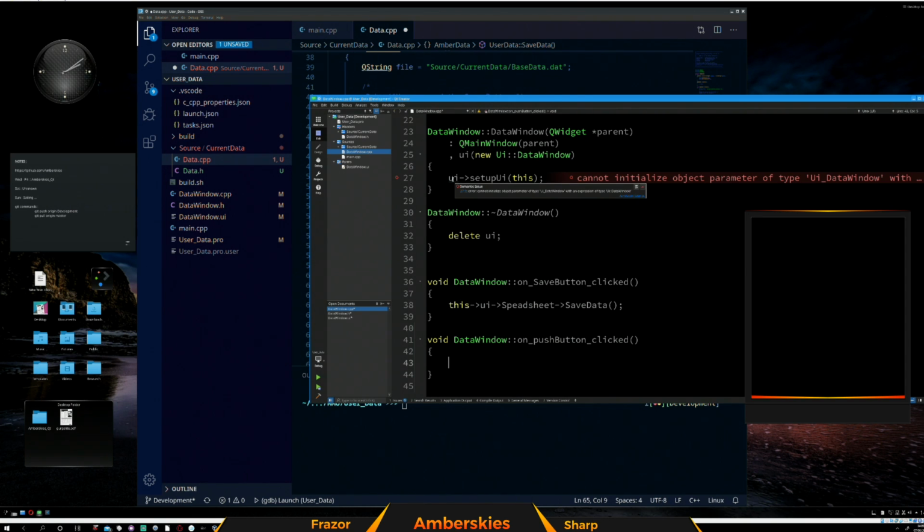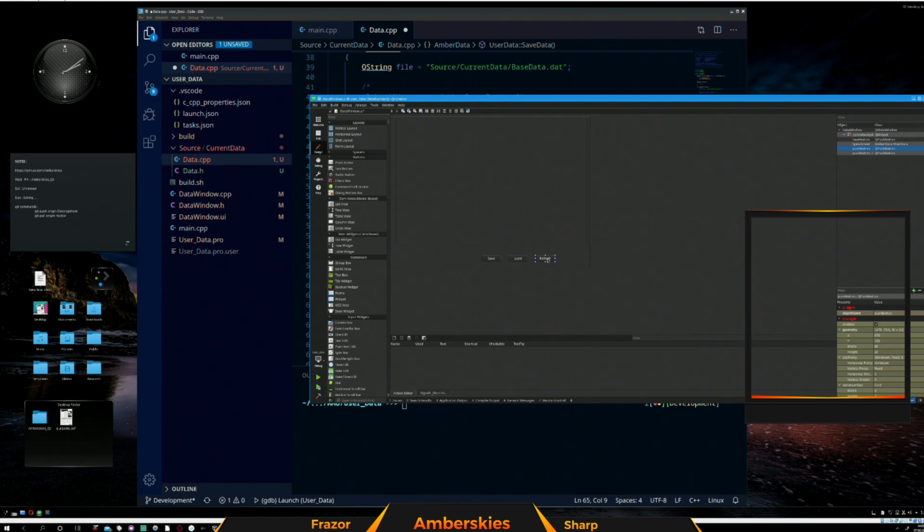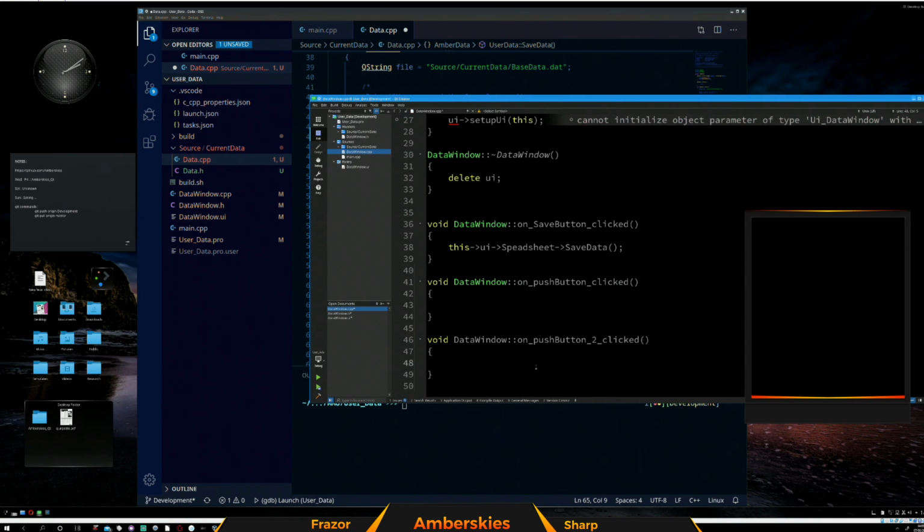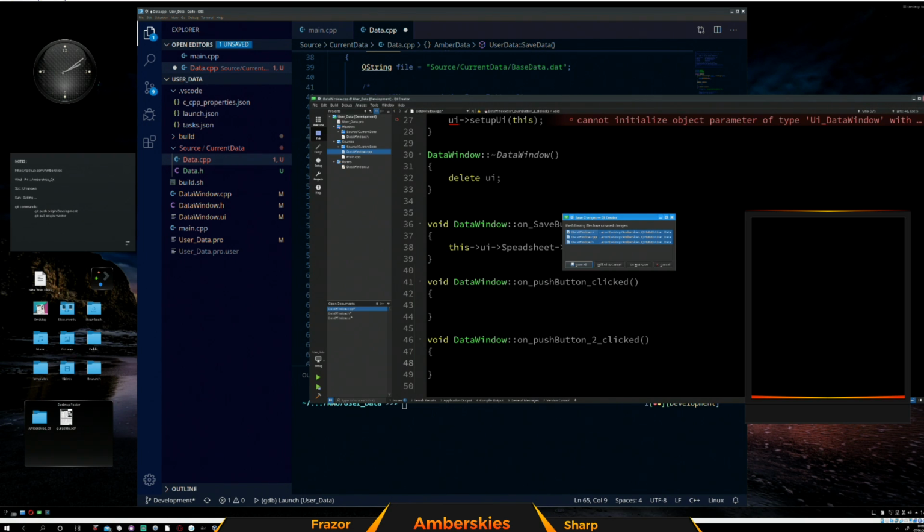Cannot initialize object parameter of this type UI data window with an expression of type UI data window. Yes, of course you can't. Because you're silly. Alright, you're just being an idiot. Okay, fine. And refresh. Go to slot. Clicked. Okay. Right, I'll work on these complaints now. So I've got everything. Magic.